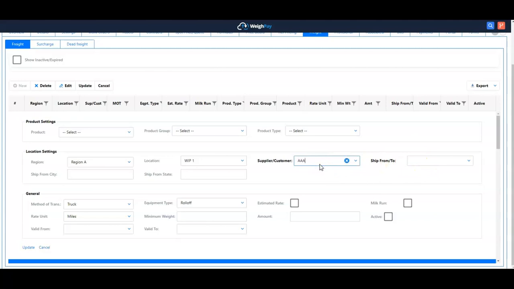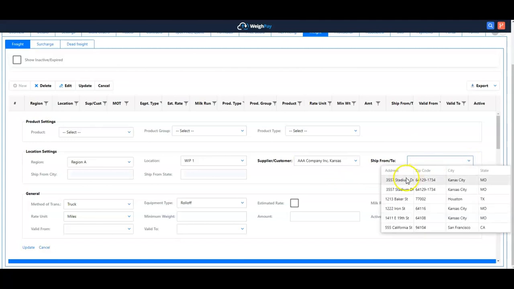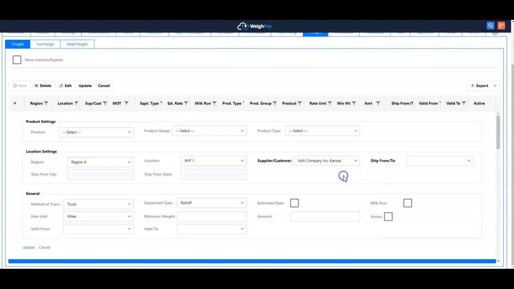So in this case, let's just select a supplier, and you're going to notice that under this supplier, we have multiple rates. So I'm going to choose AAA company, and then the system is going to automatically load all of the service locations for that company. So this will allow me to select if this freight is specific to a certain supplier or customer, or the ship to and the ship from address. So this allows us to use the extended rates of mileage and distance, if that's what our freight rate is going to call for. So that's in the second one under location settings.